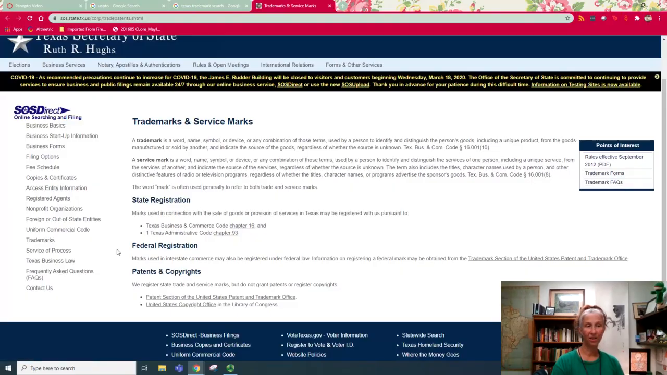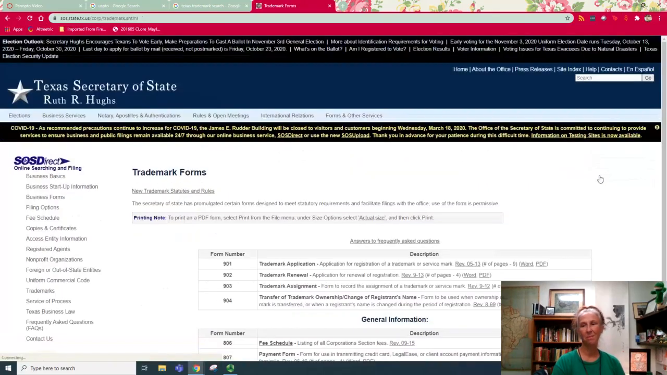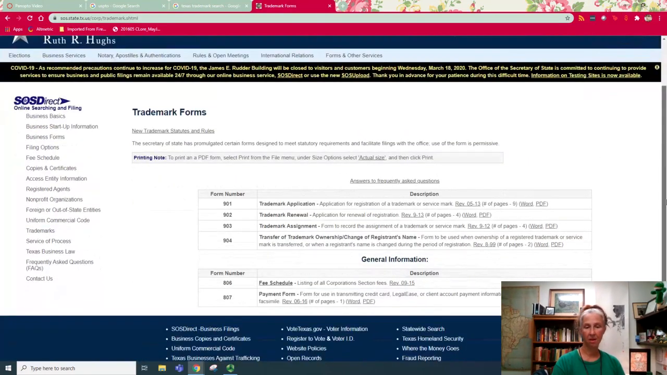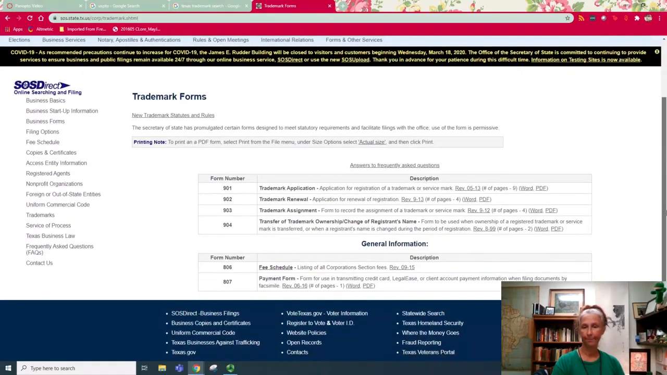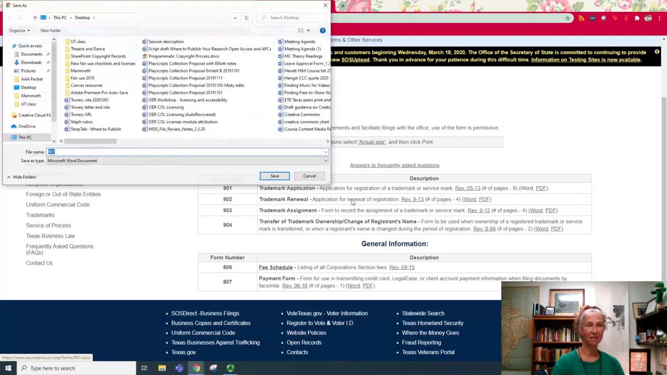I'm trying to see where you register it, because I thought maybe the forms are all online. Yeah, trademark forms. They may be online now. Doesn't look like it. It does have the rules here, and it does have the applications, the fee schedule, the payment forms. It does seem like maybe you have to mail them in. But I'll just show you one.